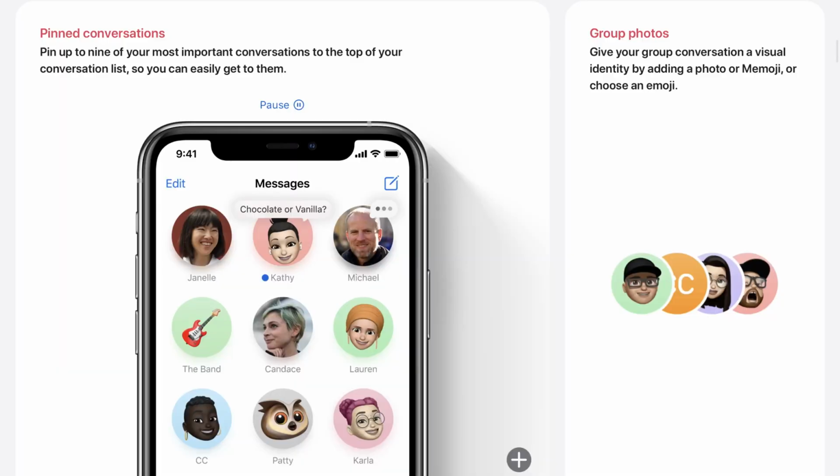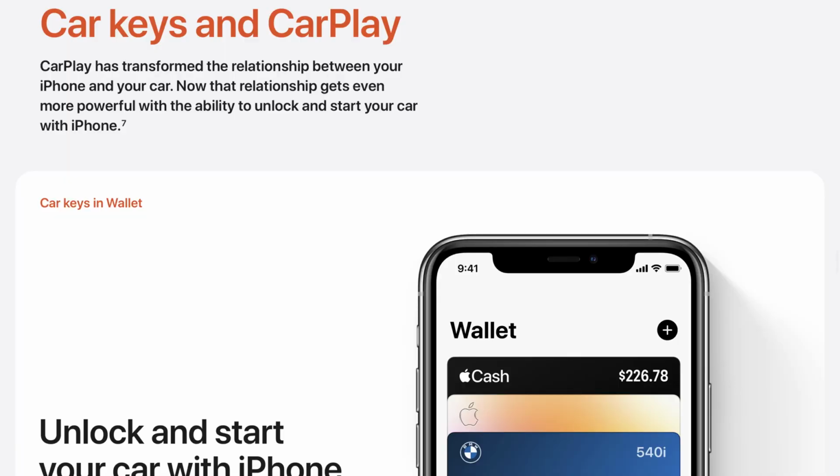They also did a lot of cool things for the messages, pinned conversations, and things like if you have a group message, they've done cool things with the icons on top and the way you can message in those groups. So one thing that they showed was a BMW on there. And why would they show a BMW? Well, because Apple can. And they actually made a car key with your phone.